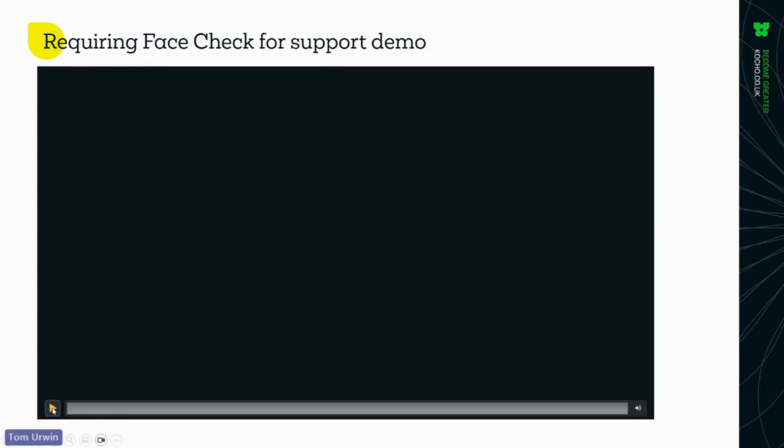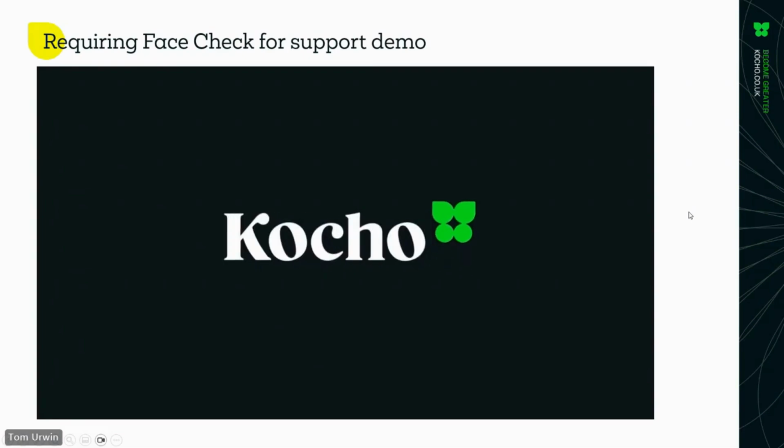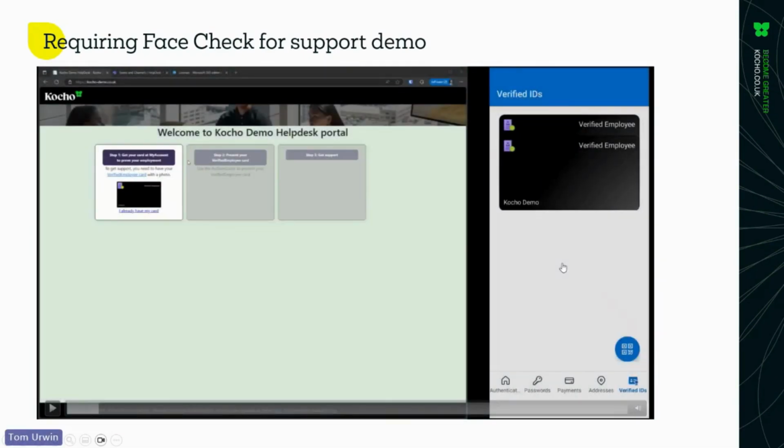So to show you this in action, this is a simple demo setup. Microsoft provide the sample pack for you to set this up yourself. So we've set this up on kochodemo.co.uk.